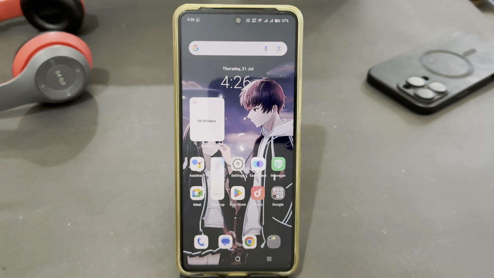Hey guys, today I'm going to tell you how to record screen on a Vivo Y04. If you're using a Vivo Y04 and you want to record your screen, let's see how you can do this. You have two different ways.